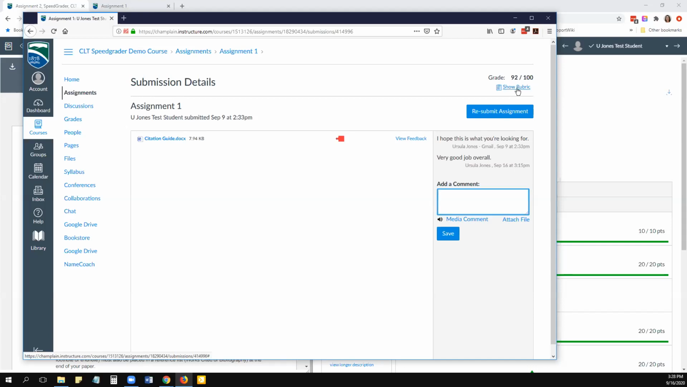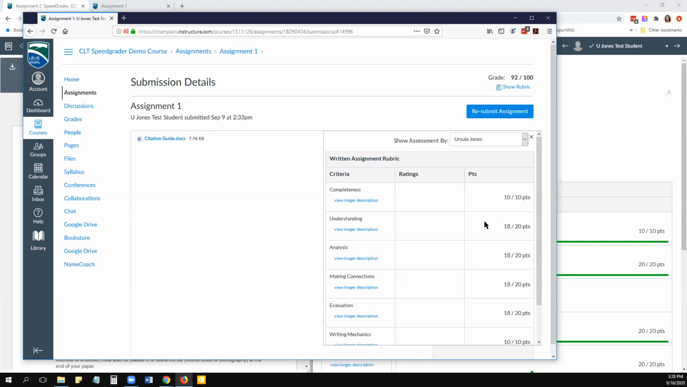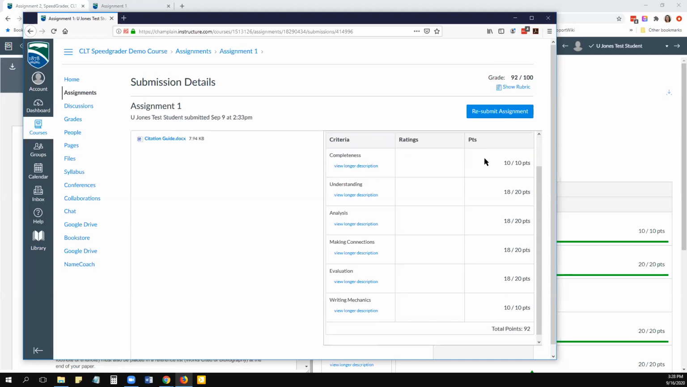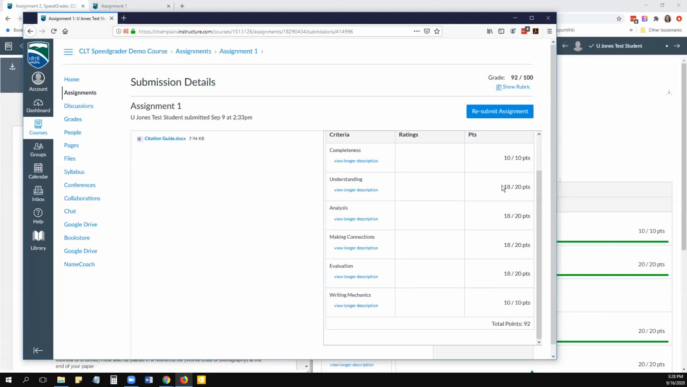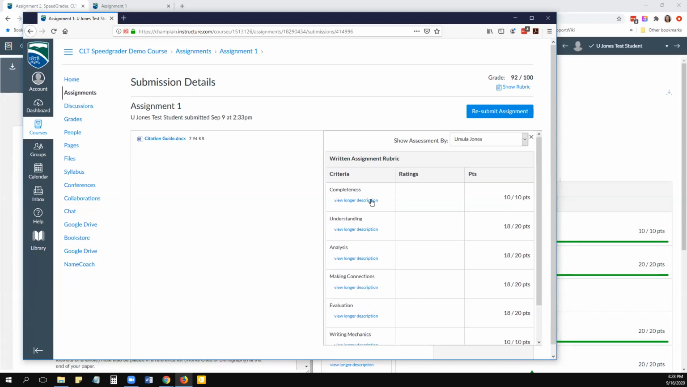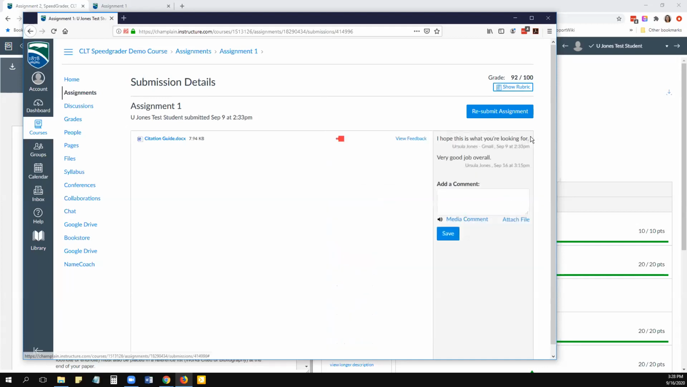So students now can click on this show rubric and they can see how many points they got within each of the rubric criteria. And if they want to see the annotated feedback that you left for them, they need to click on view feedback. And in the chat, and also I hope at the end of this, we'll send you all a list of links to some more information.